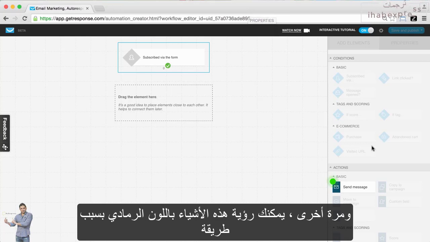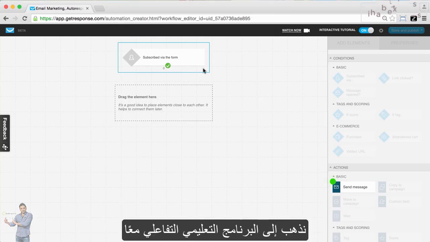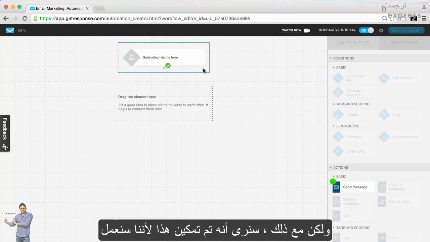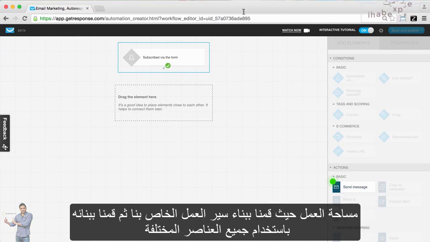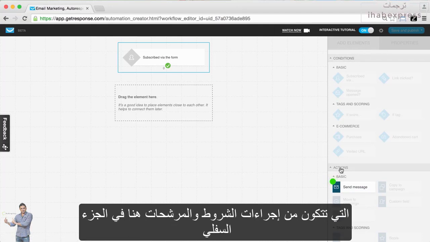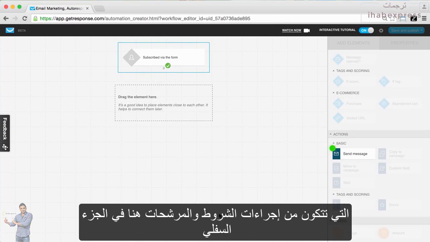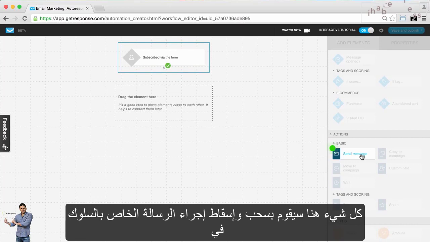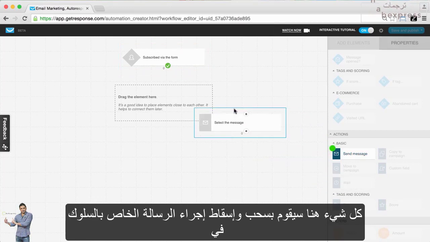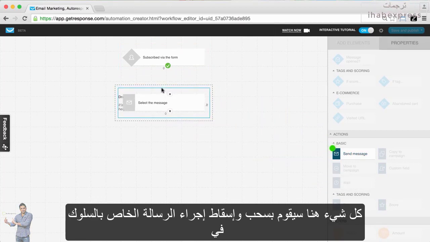And again, you can see these things grayed out simply because of us going through the interactive tutorial together. However, we're going to see that we've got this one enabled because we're going to utilize the send message action. And so again, this is our workspace where we build our workflow, and then we build it using all the different elements, which are made up of conditions, actions, and filters here at the bottom. So I'm going to simply drag and drop. That's how you're going to do everything here. It's going to drag and drop the send message action into the workspace here.